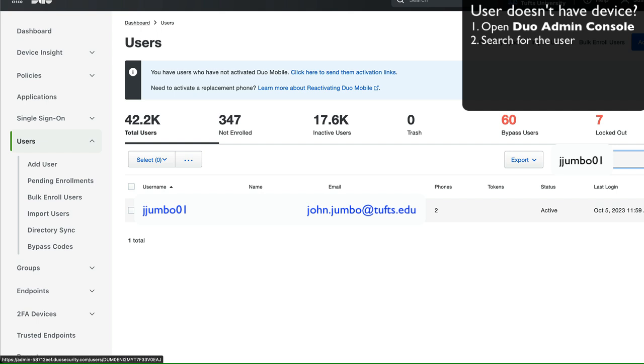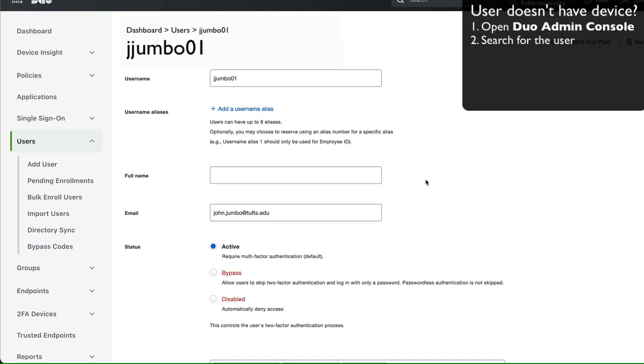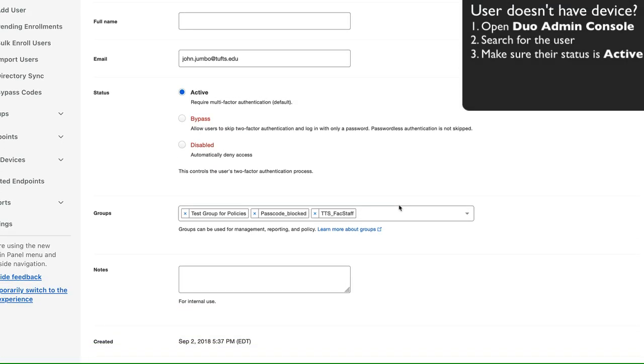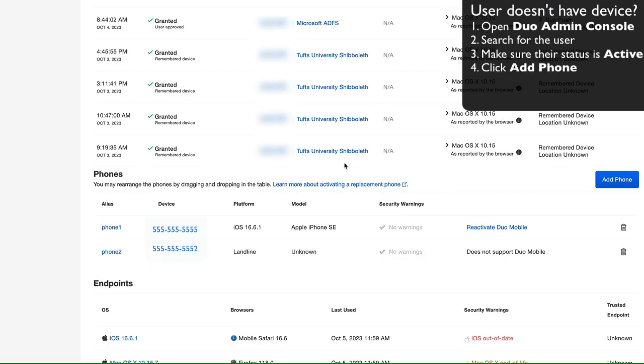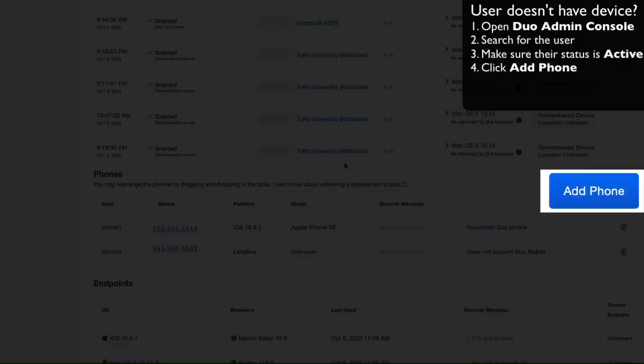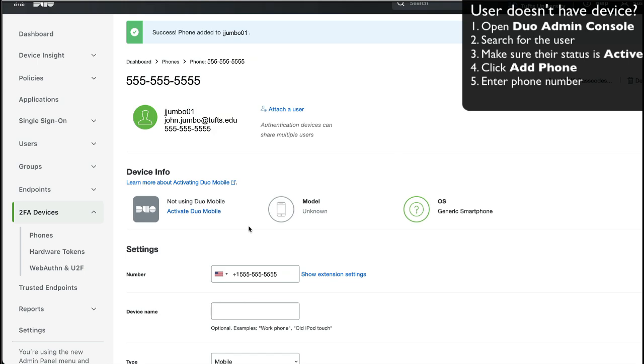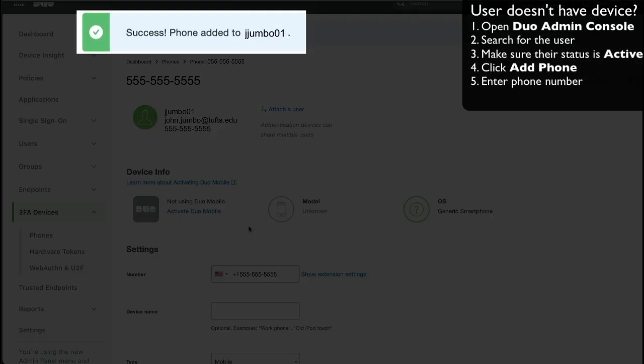I'll search for the user by username. I'll click on their username to bring up their record. I'll make sure their status is active. I'll scroll down to Phones, and on the right, I will click Add Phone. Then I'll enter the phone number and click Add Phone, and I will get a little pop-up saying, "Success, the phone was added to this user."